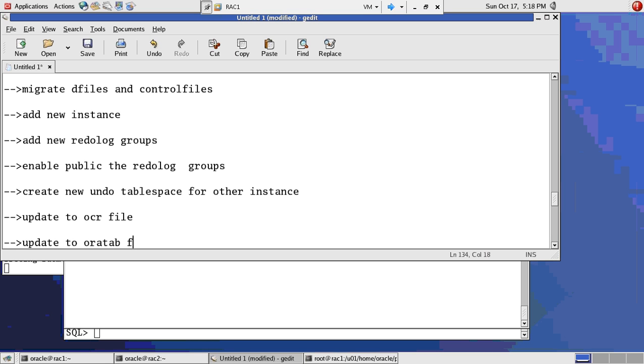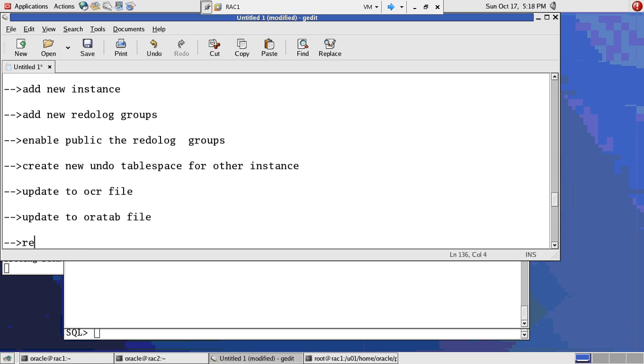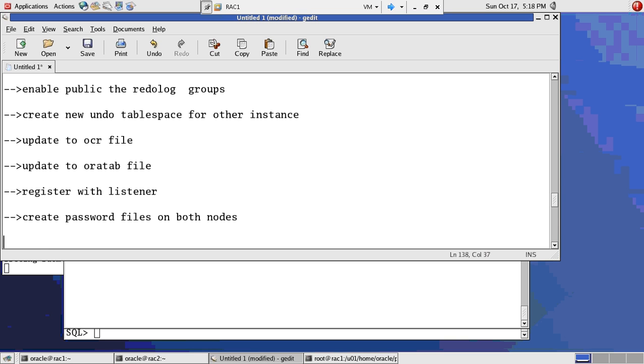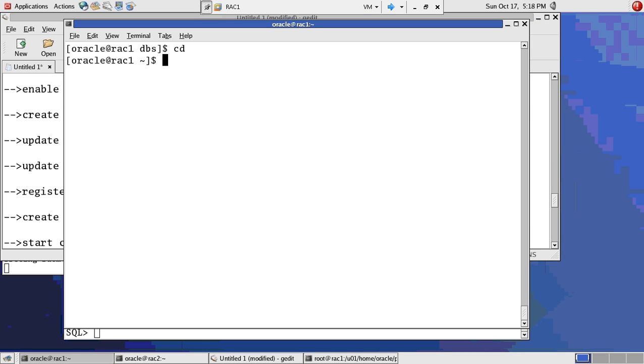Then it will register with your listener. Then it will create the password files on both nodes. Then after that, it will start your cluster database. The whole work is done by your rconfig utility. Otherwise, manually you have to do this whole thing. Okay. Then, how are you going to give the information? I already told that.